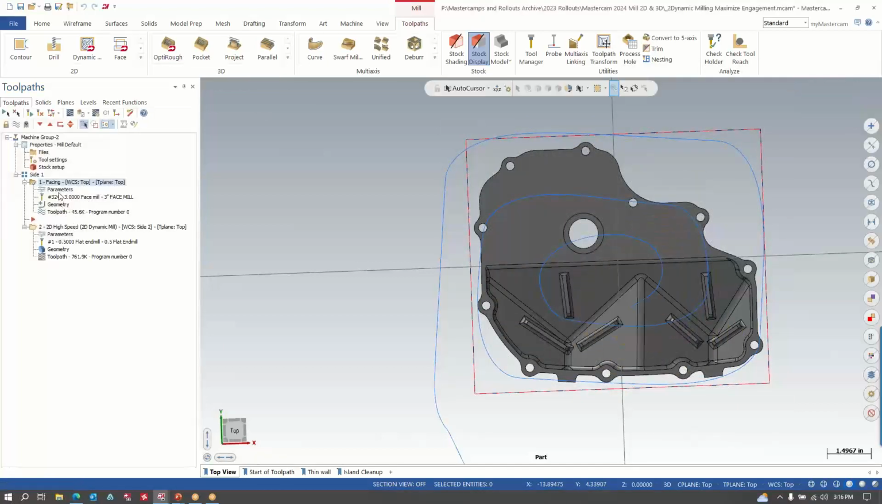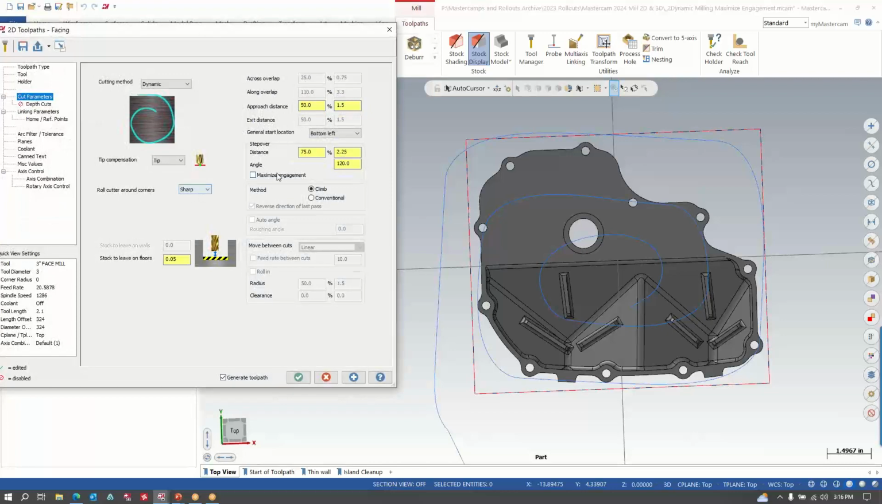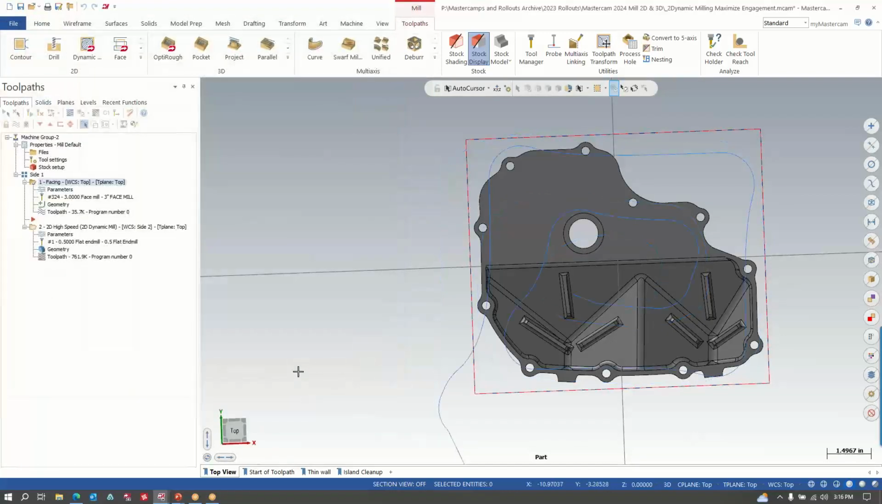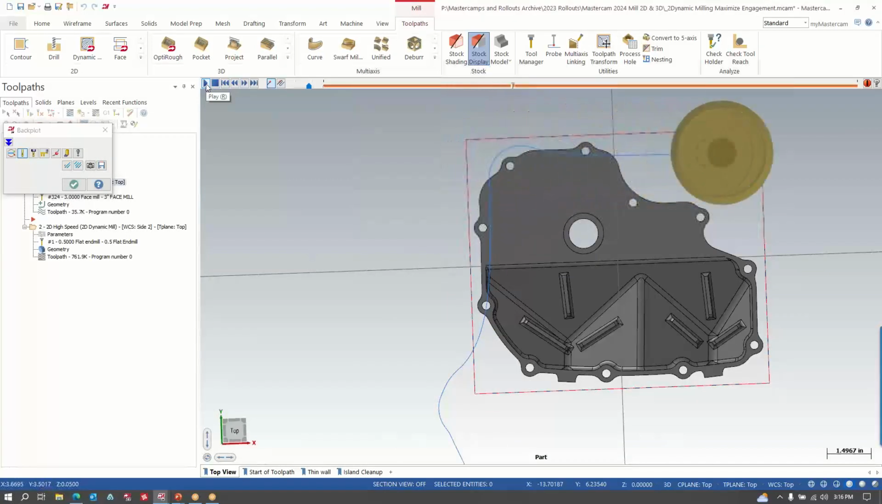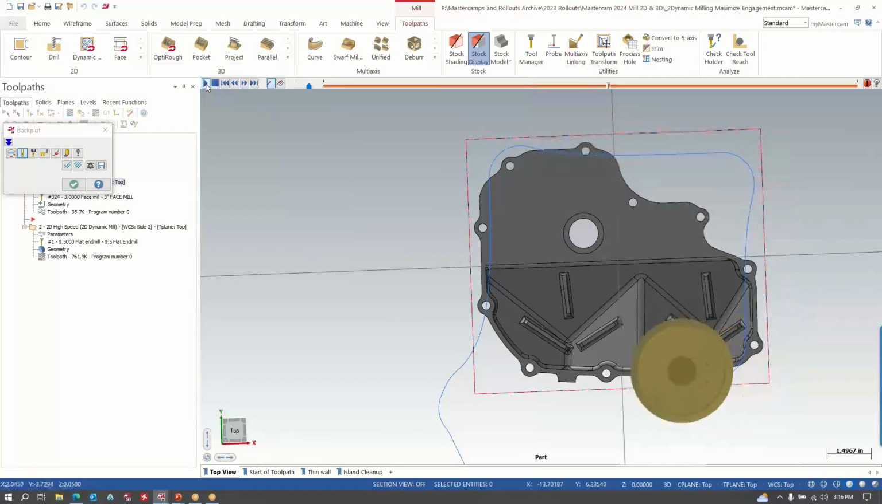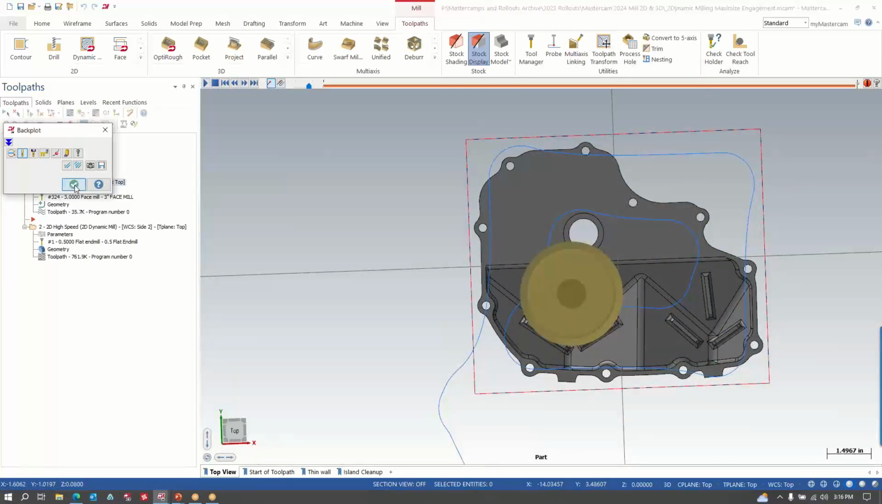Okay. I'm going to go back to the parameters. I'm going to check the box for maximize engagement. I'm going to hit the green check. We can see the drastic change in our motion of our tool getting right into our step over. So I'll go back to back plot. I'm going to hit play. And there we are, right into our step over. File size is going to decrease because the tool is getting more into that step over quicker.